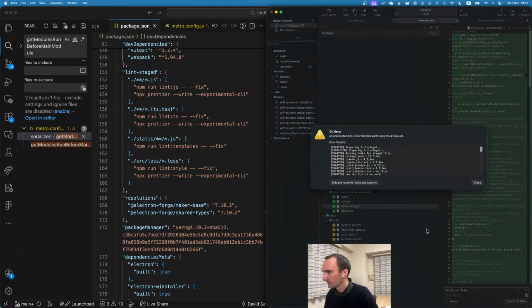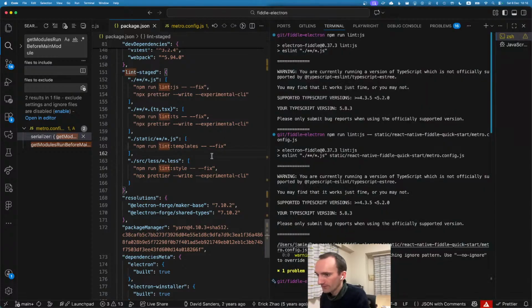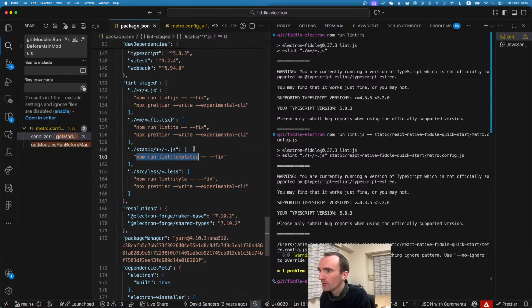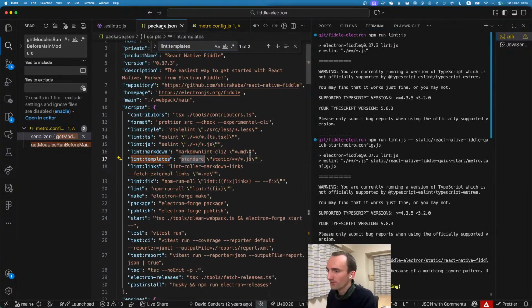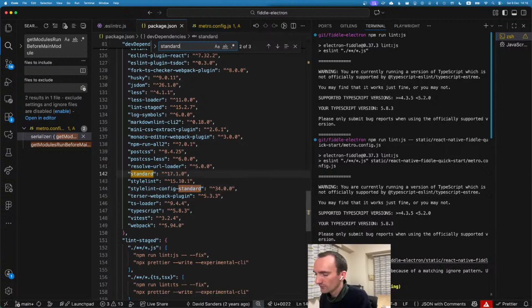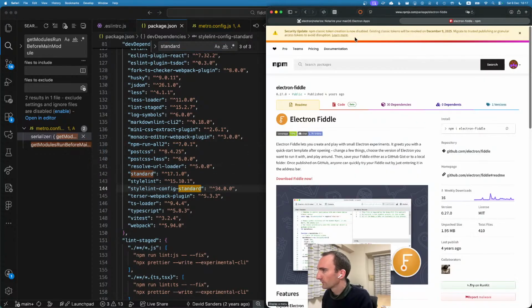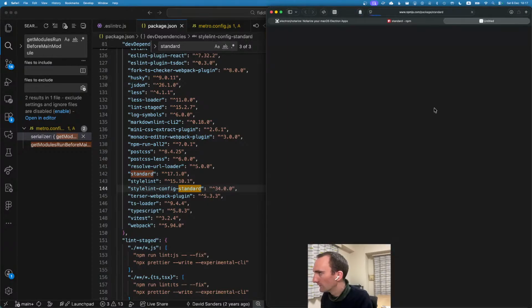Just try again. Template. Lint template. I see. So how do they discern lint templates from... what is standard? That'll be the issue. We need to ignore files inside standard, whatever that thing is. Right, off to npm.js, standard. Never heard of this.